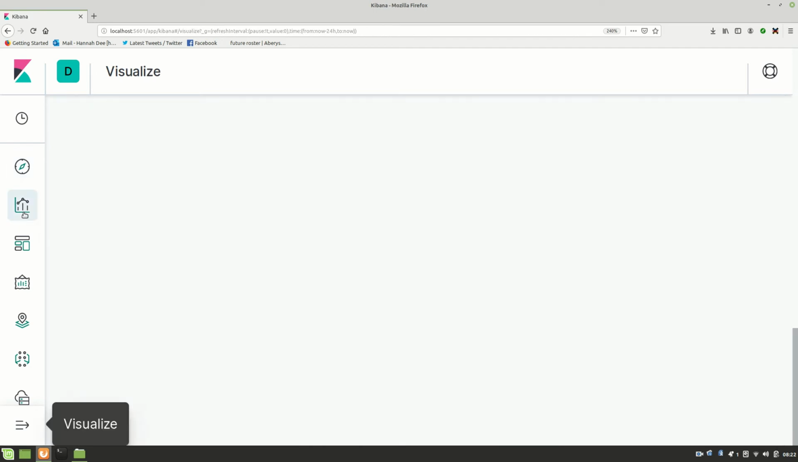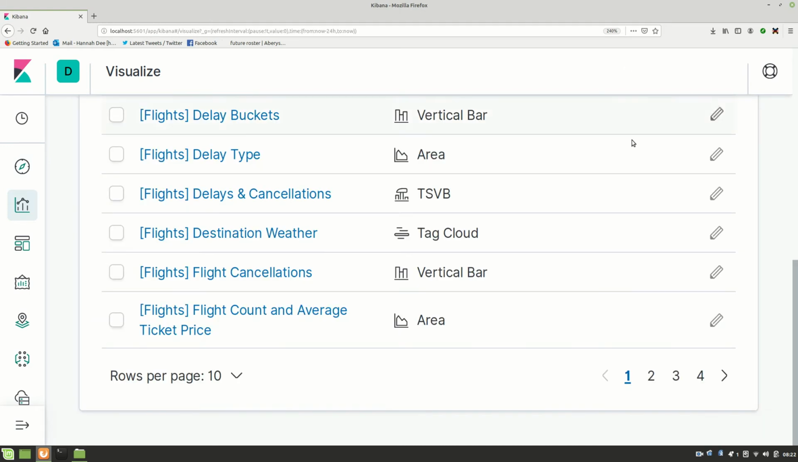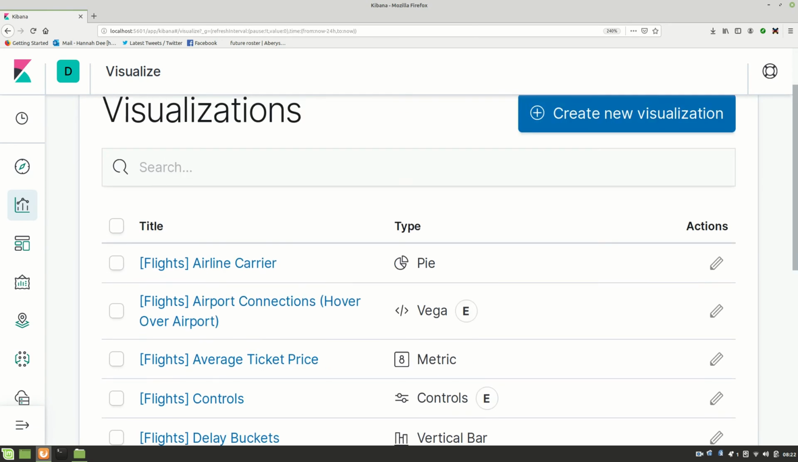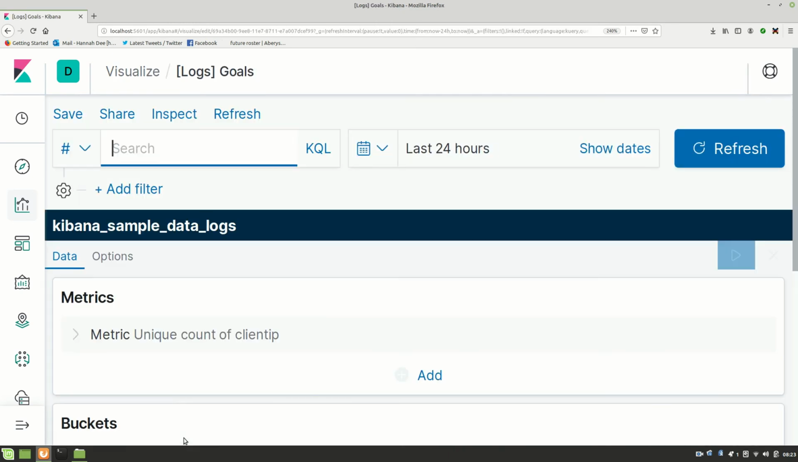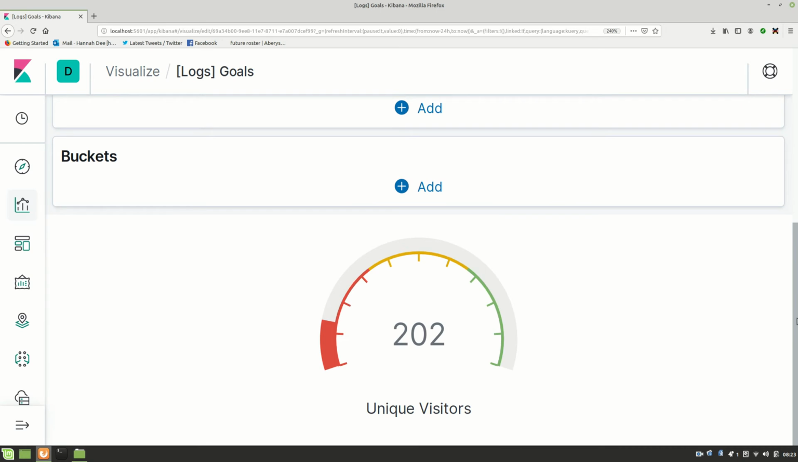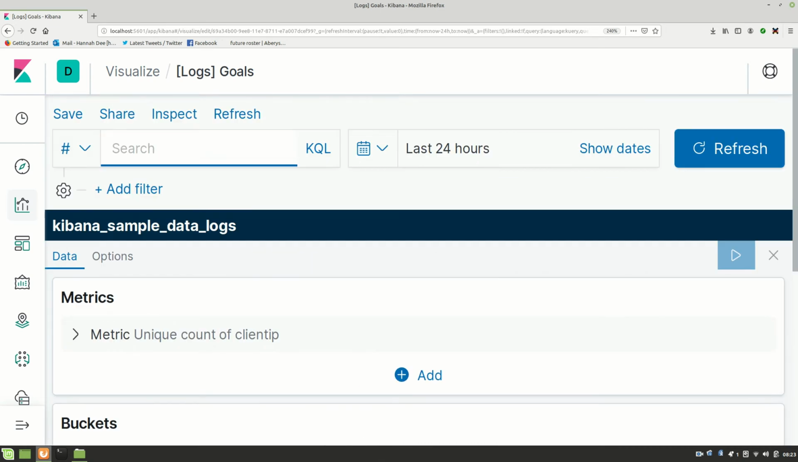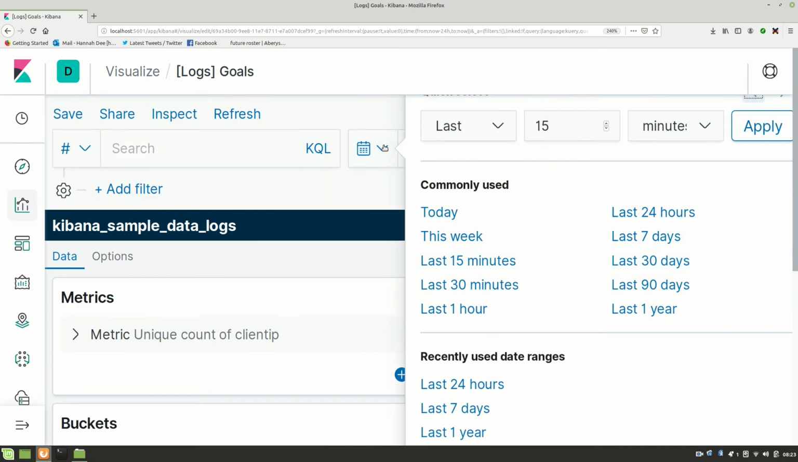And I'm going to show you now a bit of the visualization stuff that sits on top of that by clicking on the Visualize tab. All of the stored visualizations are here in the Visualizations tab. So we can look at, for example, goals, which is one of the simple things you might look at with the server logs, which is how many hits have you had. So here we have 202 unique visitors over the last 24 hours.